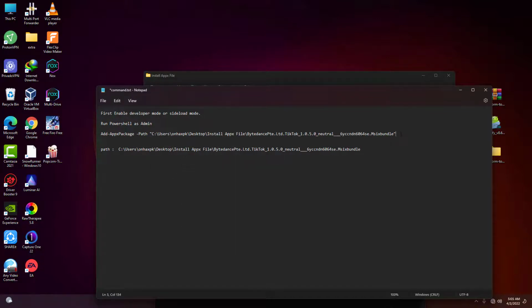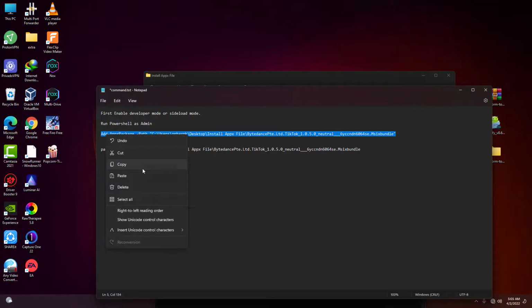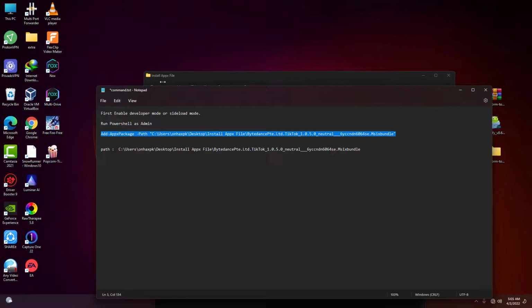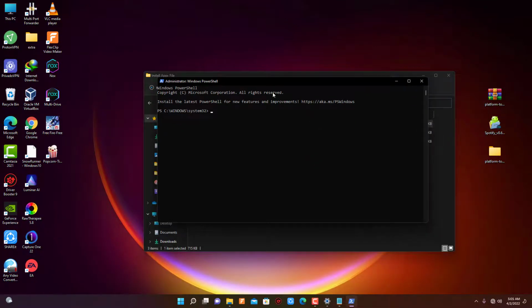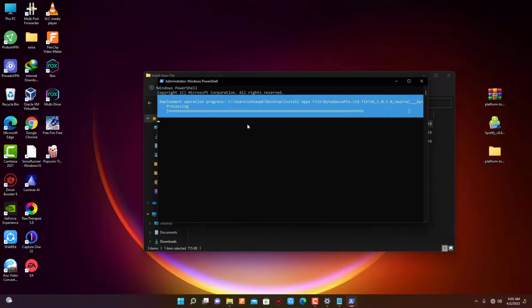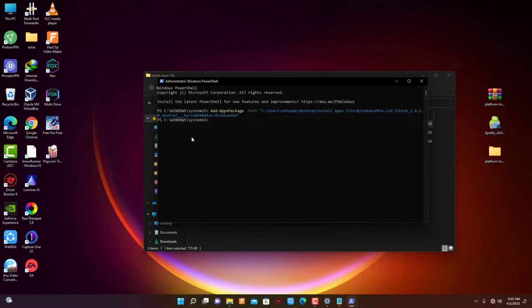Let's move to the last step. Copy the complete command from the Notepad file. Go to PowerShell, right-click here to paste the command, and then press the Enter key to install it. If it gives control back to you, then your file installed successfully. If it shows some error, then you might need to install dependencies.